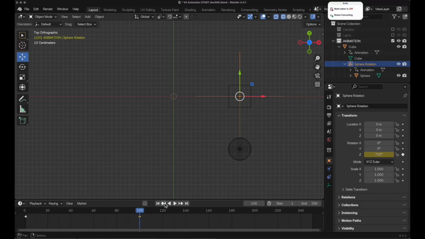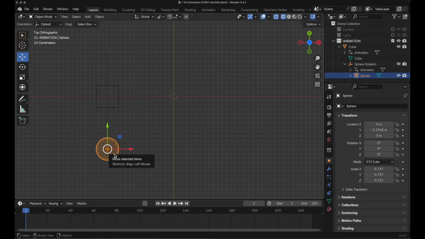Let's reset back to the first keyframe. In this case, we'll select the sphere and we want to animate it moving closer to the cube along the y-axis.